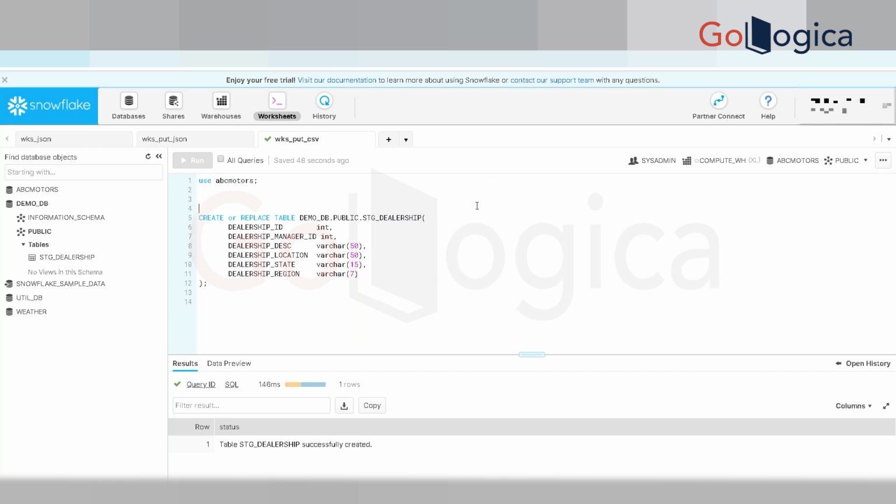Yeah, you can create. You can also create some schemas, create our own also.